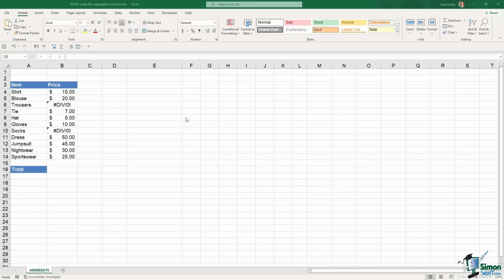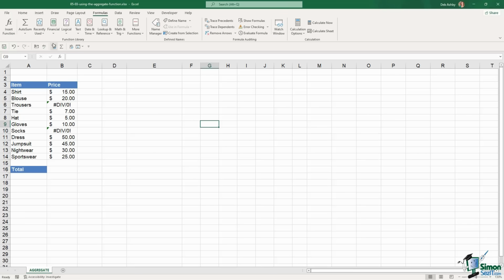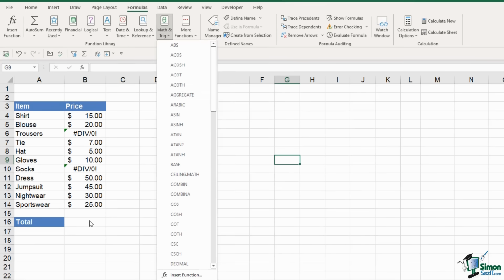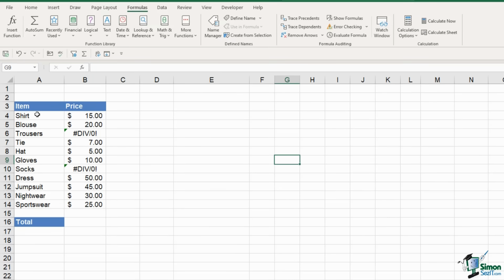Now, aggregate, if you're looking for it in the functions library, if we click on the formulas tab, you'll actually find it under the math and trig group. And it's this one just here. And if we take a look at the screen tip, it says it returns an aggregate in a list or database. So let's take a look at a quick example of how this works. On the spreadsheet, I just have a very simple list.